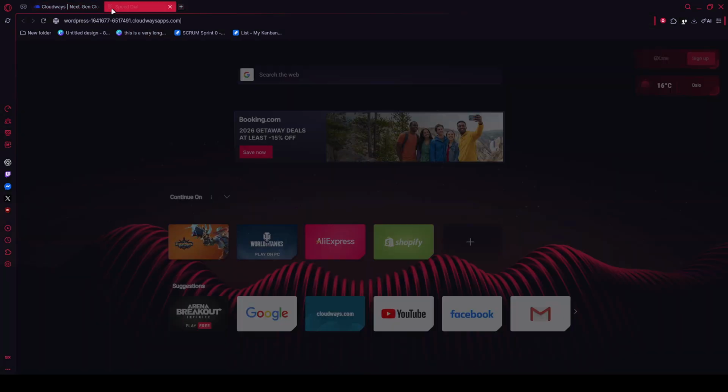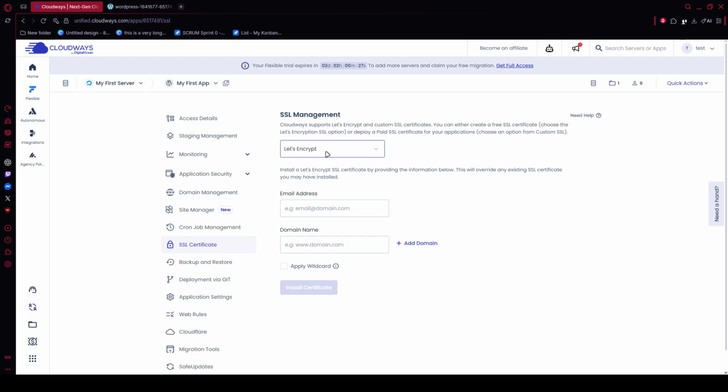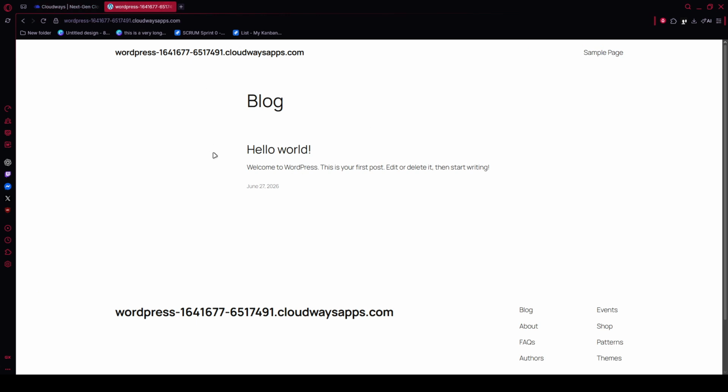Finally, return to Cloudways, open SSL certificate, choose Let's Encrypt, enter your email and domain, and install the certificate. And that's it. Your WordPress site is now migrated to Cloudways and ready to go live with minimal downtime.